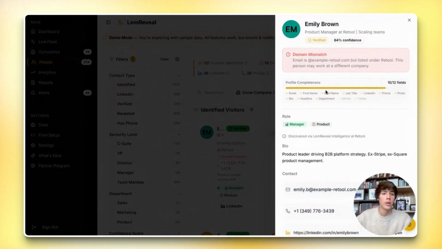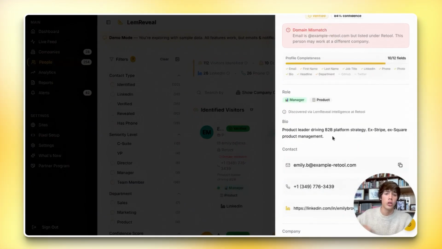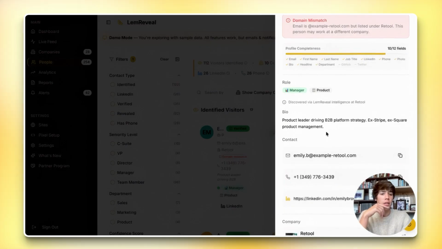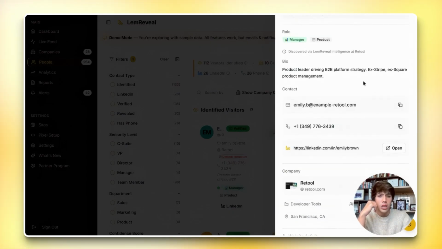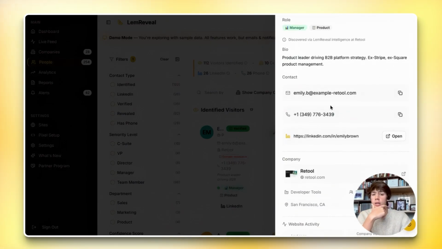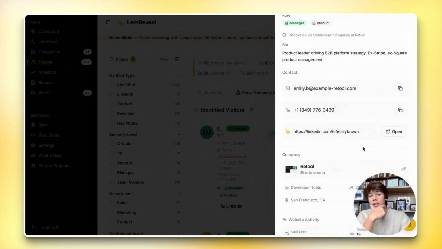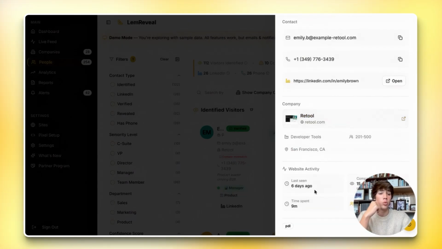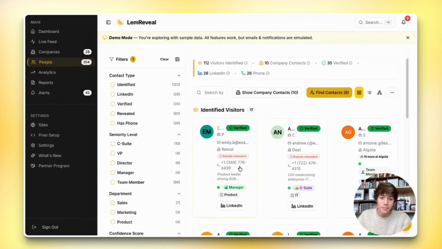So as you can see here, we have Emily Brown. We have all this information on her. We know she's a product leader driving B2B platform strategy, ex-Stripe, ex-Square. We have her contact information, her LinkedIn, her company name, as well as the website activity. We can see she's actually visited our site 15 times and spent 9 minutes. So it's definitely worth reaching out to her, as opposed to having your outbound motion be a more spray and pray type of technique, right?